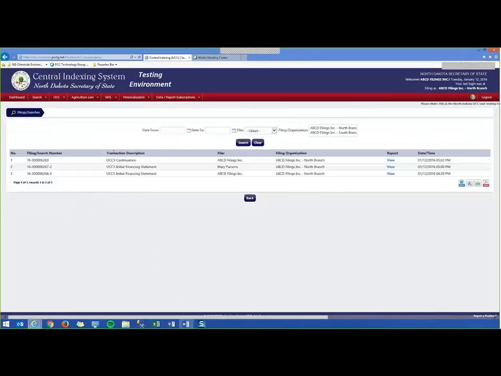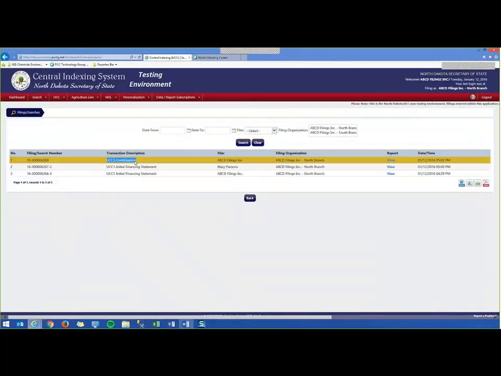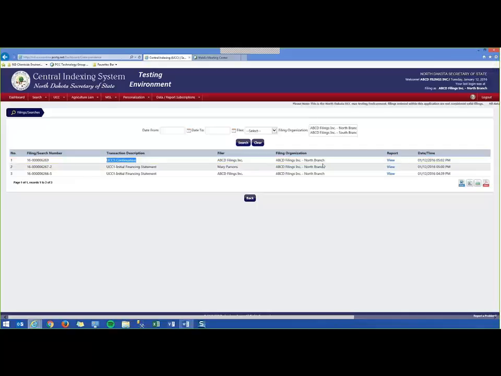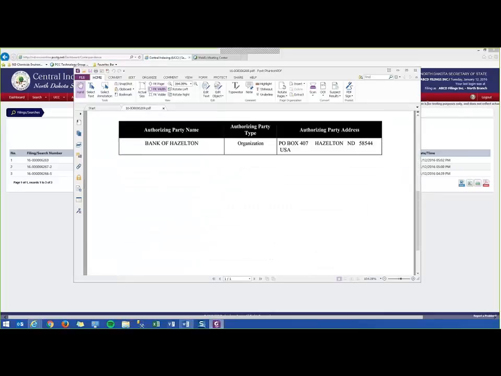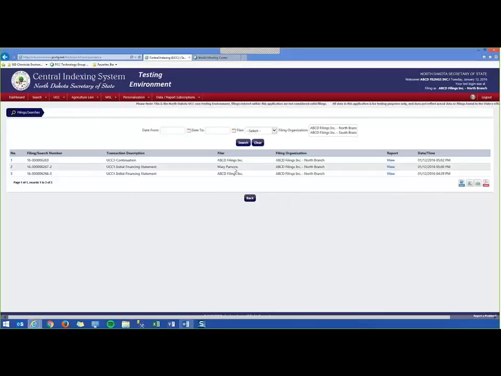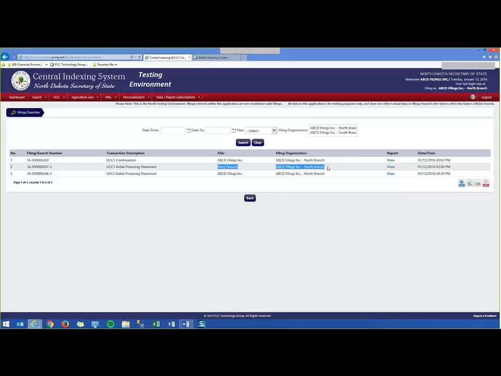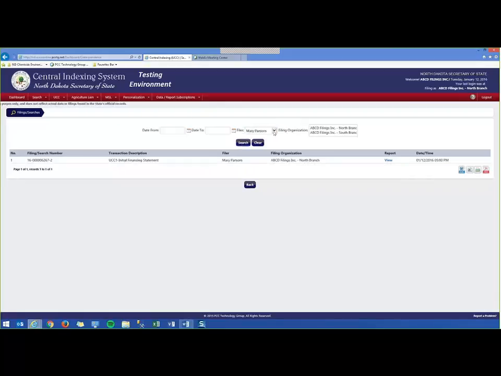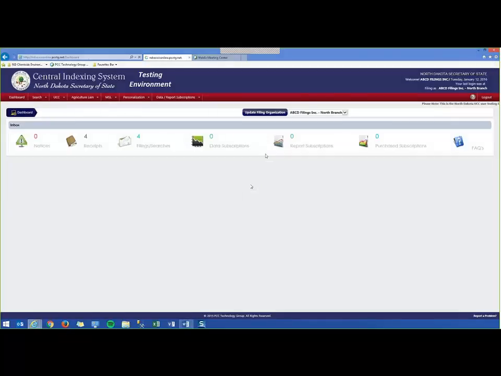In filing searches, we can see our acknowledgement. Here I can see that the UCC continuation was filed recently, and I can view that output as well. And once again, Mary Parsons has also been filing, and this is where her output was, and she filed a UCC1 initial financing statement. Up top, I can sort by these filers. I can choose to view only Mary Parsons. And I can also sort by filing organization, which I'll demonstrate a bit later.